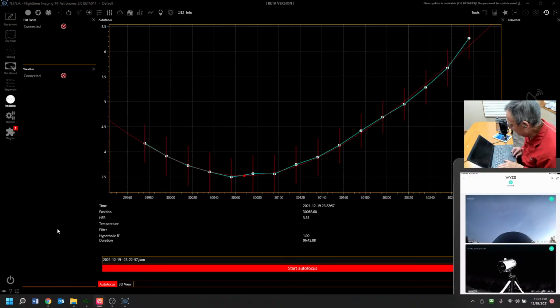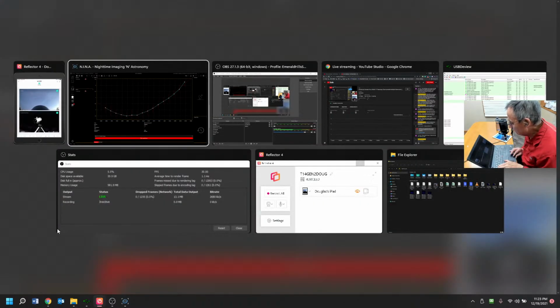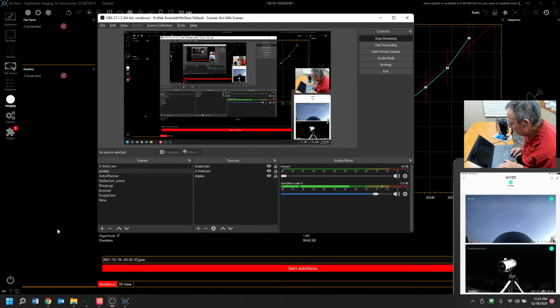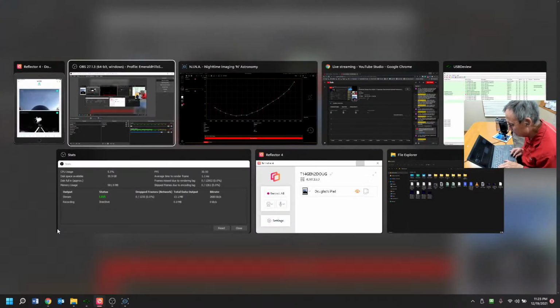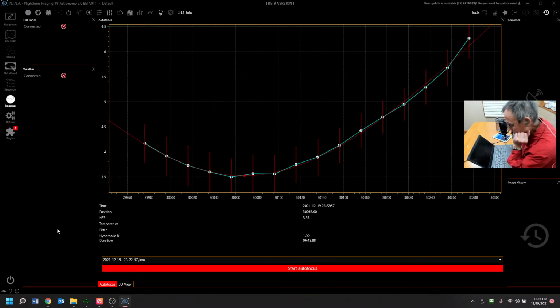Let's see. Looking to see what you are seeing. I don't know if you're able to see this curve, but boy, it's a beautiful curve where I'm sitting. In fact, I think it's done, isn't it? Yeah, see how it says start autofocus? That means it's done. And it has returned the focus to stop number 30,068, which is right there.